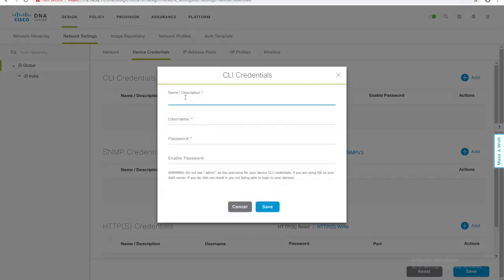So these are the credentials that DNAC will use when it is trying to communicate to the network devices that are being managed by DNAC. There are a couple of local usernames I'm going to create in the devices, so I will use them here. I give a meaningful name so that I can identify which credential I'm using.